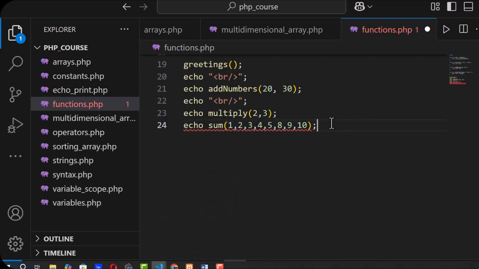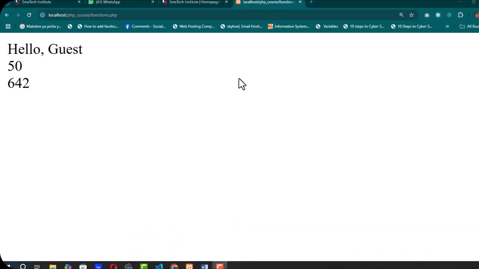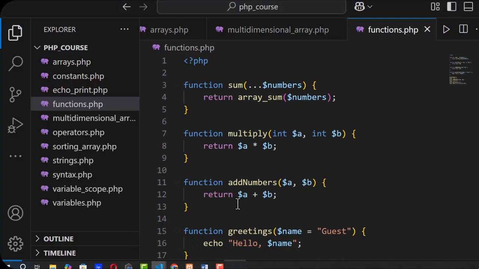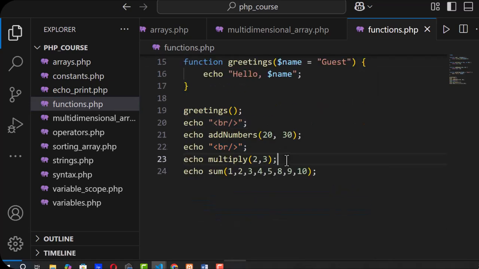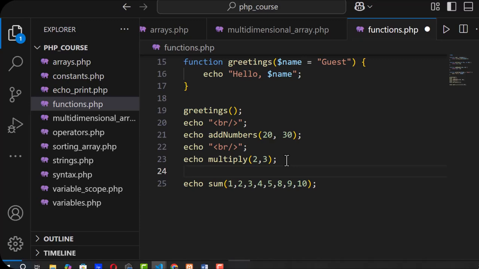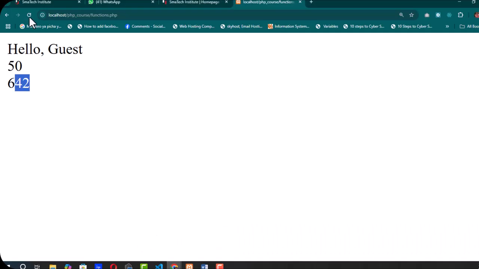Let's save this and refresh our browser. We are getting the sum of all the numbers that we passed as the parameters, that is 42. Let's add a line break here so that it can be clear. We can separate the value being returned by the multiply function and sum. Let's refresh our browser. You can see this is the value that is returned from the addition of the parameters that we just passed right here.